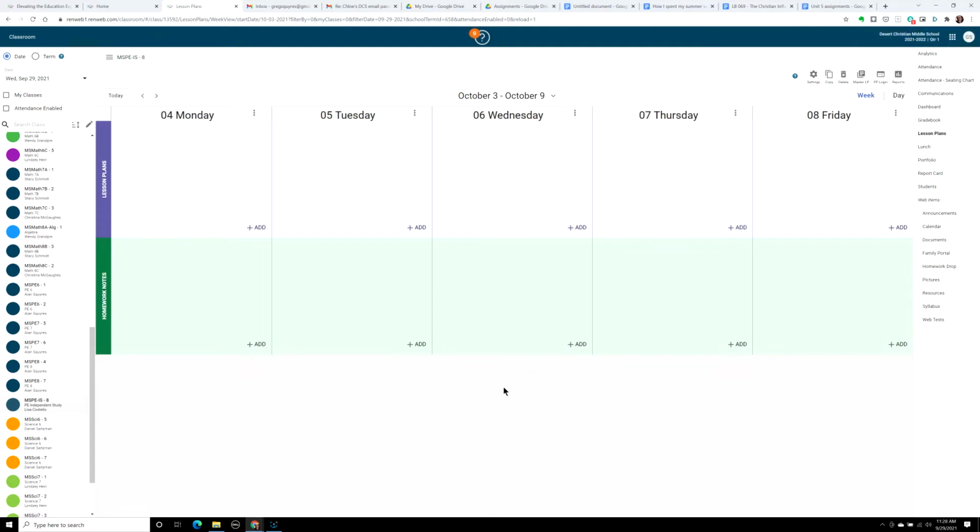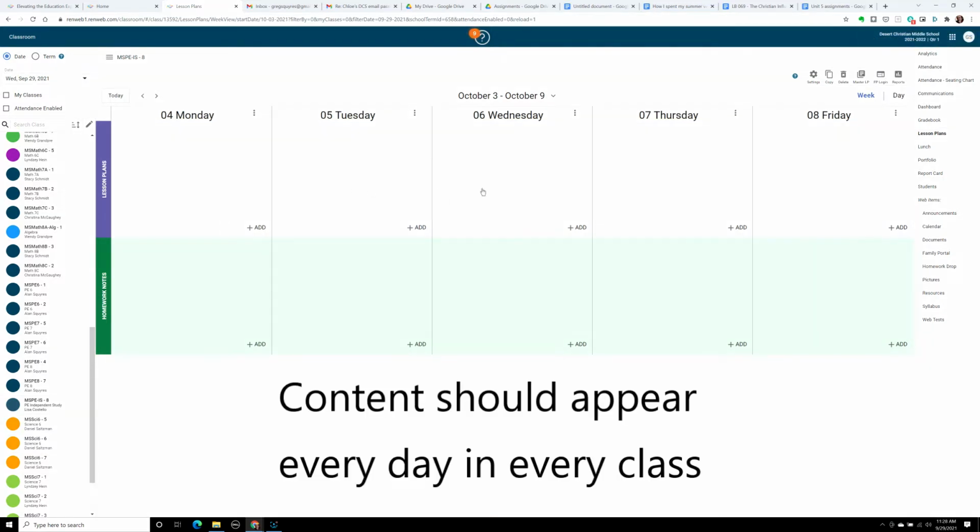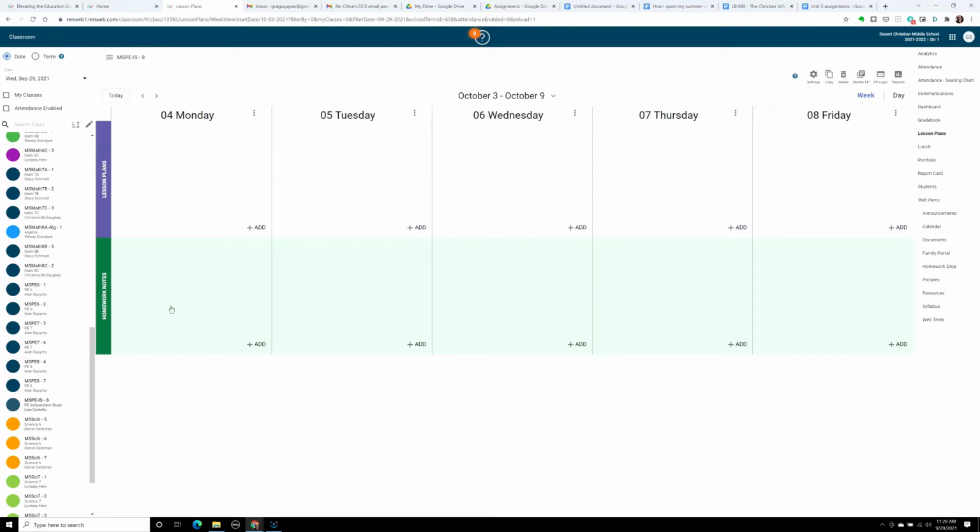It's also important to note that for every day in every class, you need to have something in both sections. Every day, every class. And so don't just put things in lesson plans and say, well, we didn't have any homework today, so I'll just leave that blank. If you have no homework that day, put in no homework. If a certain class doesn't meet a certain day in the lesson plan, say that the class doesn't meet that day, so that the parents are not confused about that.